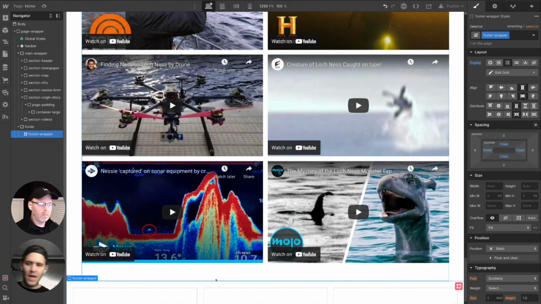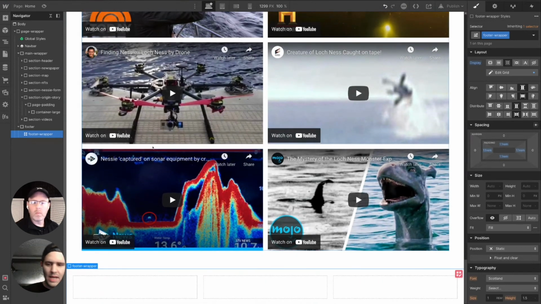All right. So now we want to add into those three. So here's what we're going to do in the three things. The first one is going to be our logo. The second one is going to be the anchor links to go back up. And the third one is going to be the Scotland flag.